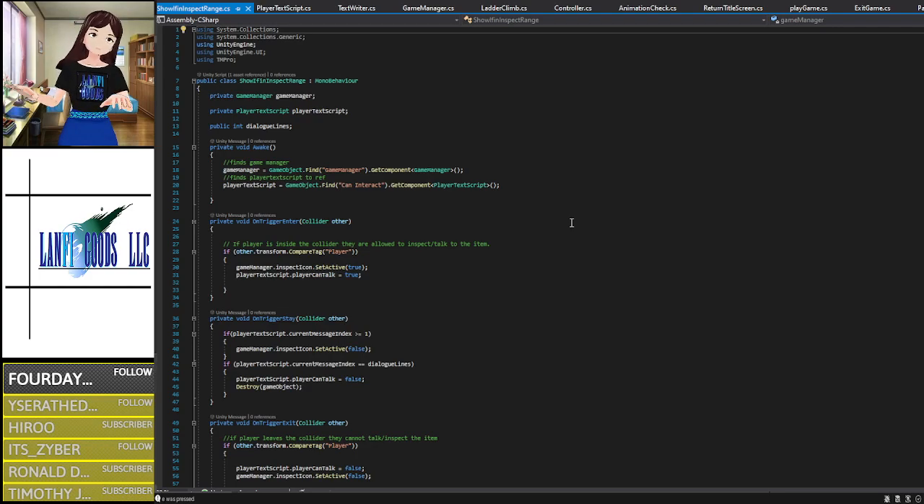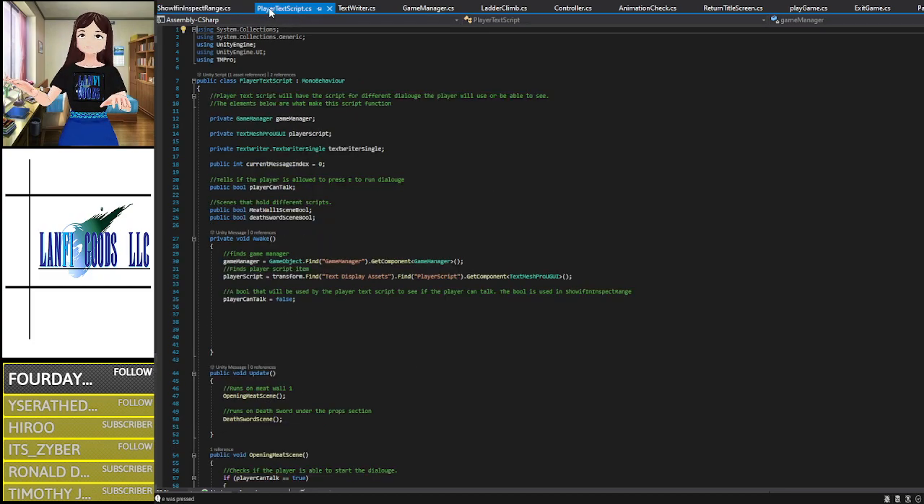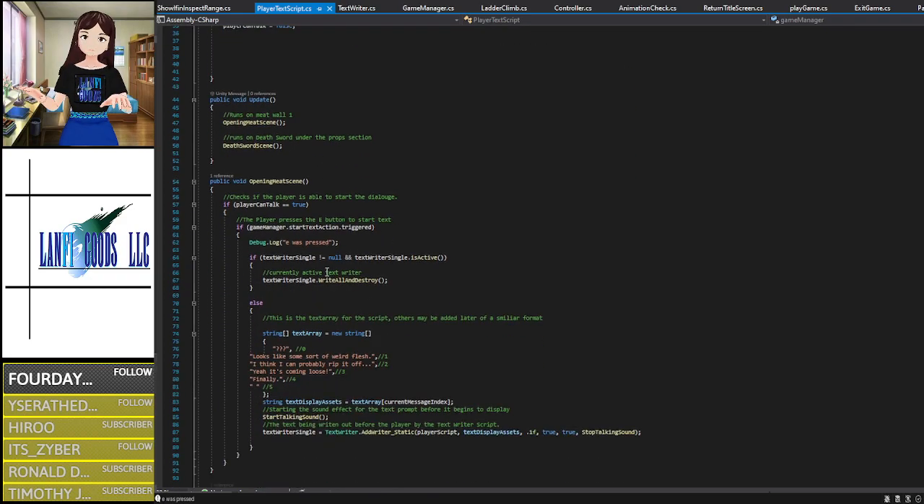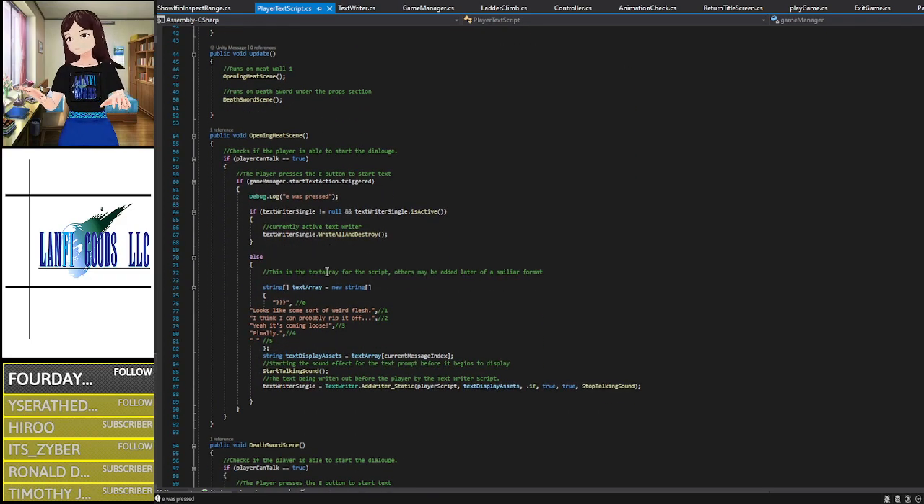So let's think. The show if inspector in range. Show if inspect range. If in inspect range, this lets us talk to the object. So it has to be on the object because we have to be able to detect if the player is inside of the object. It detects if the player is inside the object. And then if the player can talk, you're able to run through the scene.